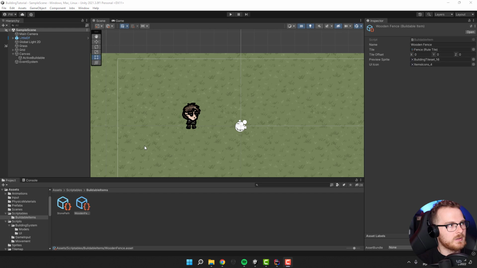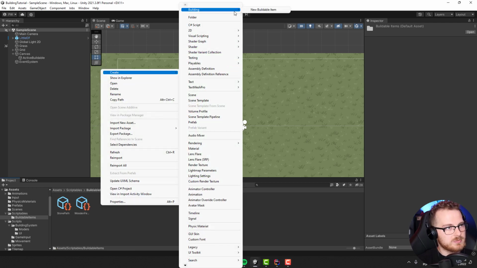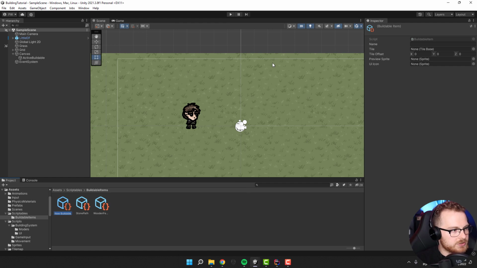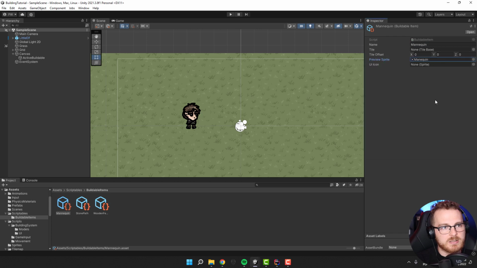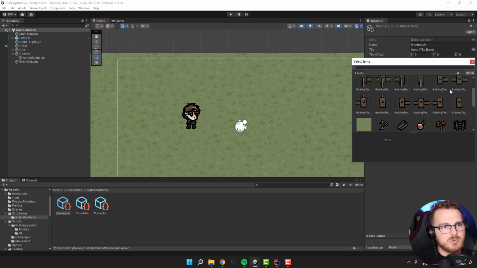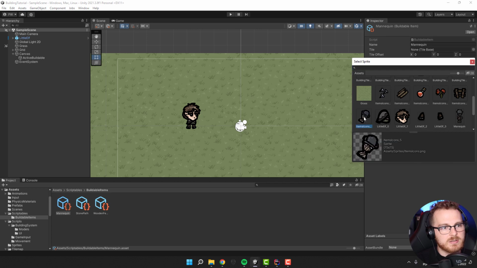Awesome. Let's now create the third buildable item, but this one will be slightly different because it won't have any tile, but instead it will have a game object. So I'm creating a new buildable and I will call it mannequin. I'm entering its name. Then, as we said, there will be no tile, it will have no offset. For the preview, I will set the actual mannequin sprite, and then the UI icon will be this little icon I prepared.